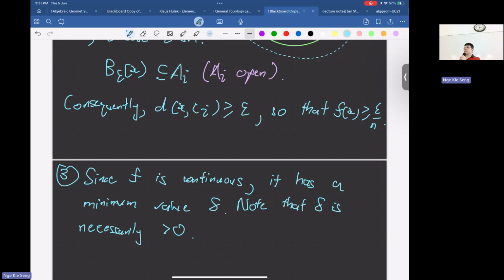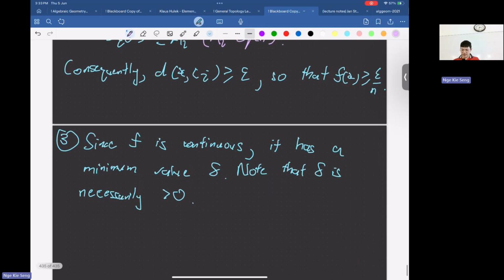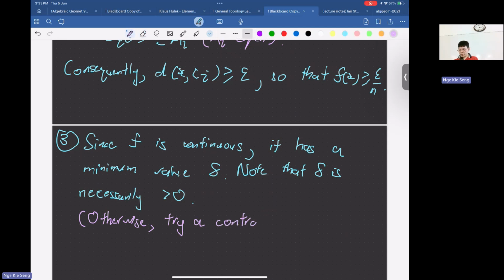Does it make sense? Okay, it must achieve a minimum greater than 0. Otherwise, if you don't believe it, you can try with contradiction. Okay, I have a contradiction in my notes. Contradiction where delta equals 0. Okay, you can try this contradiction here.